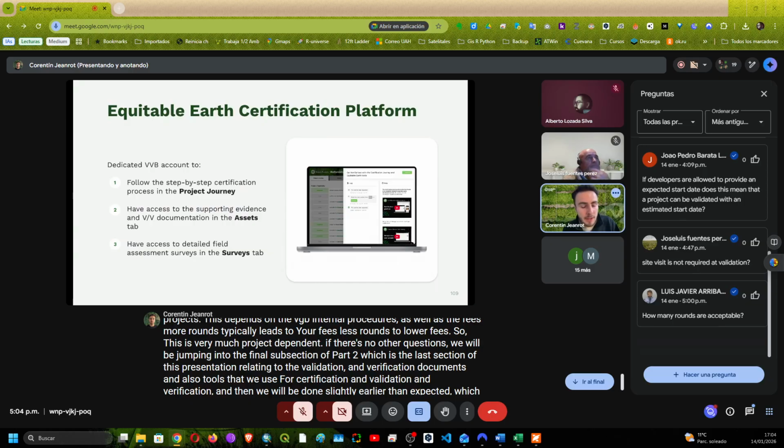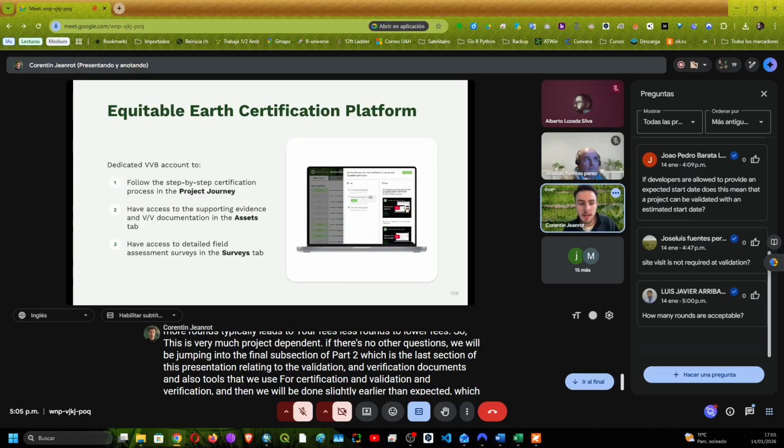So the certification platform, to remind you, is where developers can follow the step-by-step certification process through what we call a project journey. This is where all parties can have access to the supporting evidence and the VNV documentation in what we call an assets tab, and also to the detailed field assessment surveys in the surveys tab. I will get to that in the next slides.